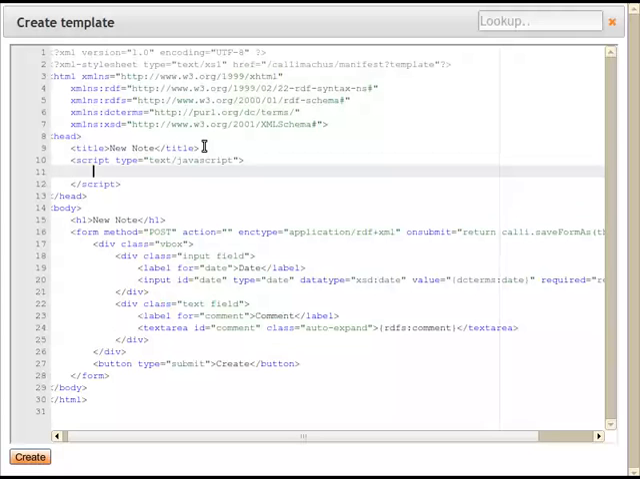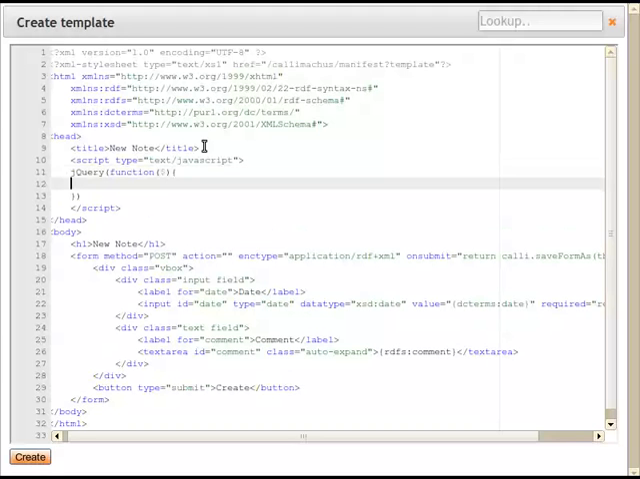To provide an initial value for the date field, put a bit of JavaScript in the header to fill in the field with the current date. Be sure to call the change event after changing a field value to update the RDFa markup.